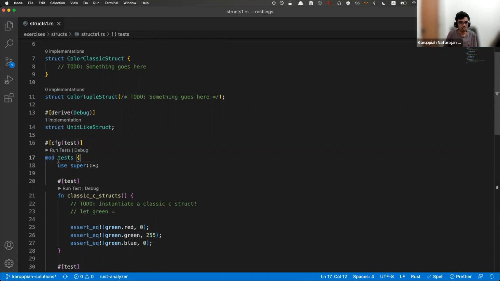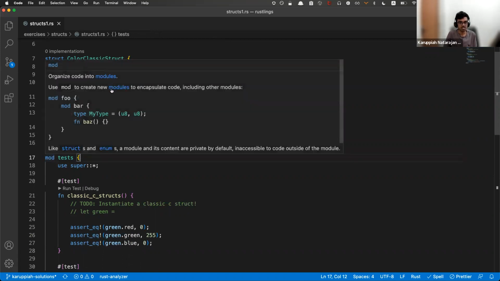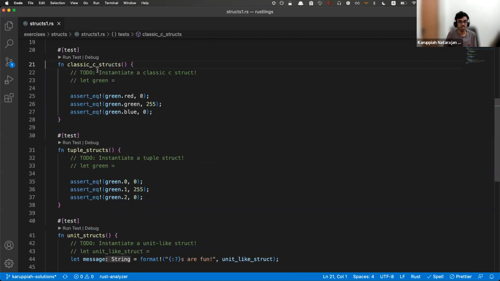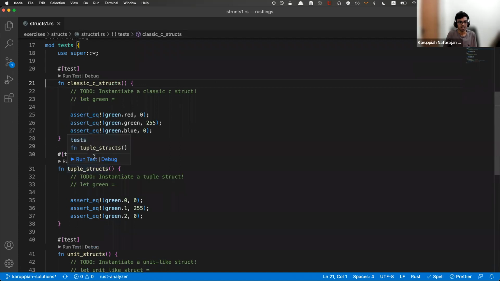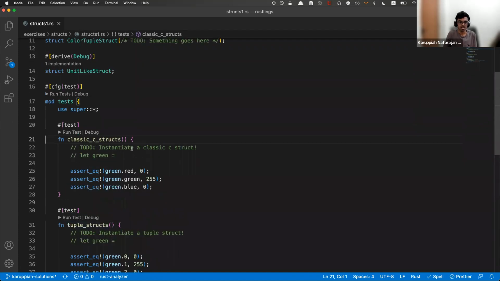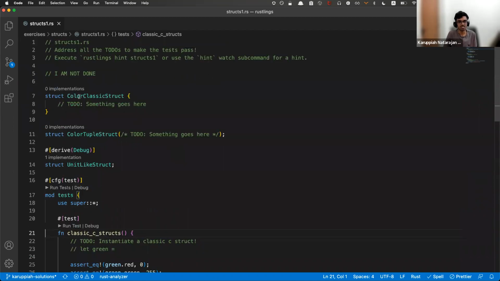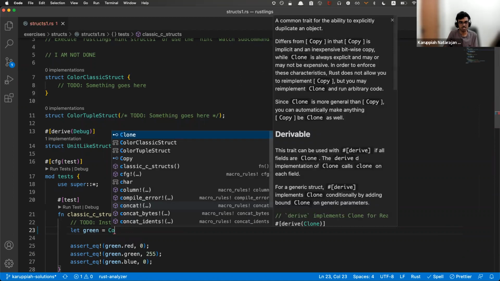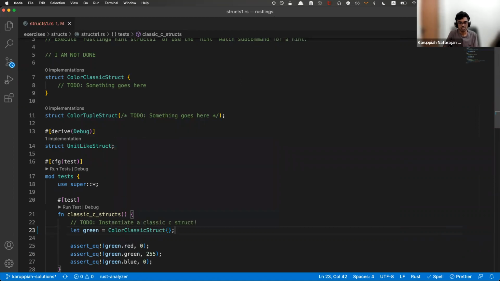We have a module. You can hover over that, and the new module tests. This is unused apparently, and then you have the classic C struct. I don't know why it's called classic C though. Instantiate a classic C struct. Okay, classic color struct. So let green. Let's see. I'm assuming something like Color struct. That's all. Cool. That seems to work.